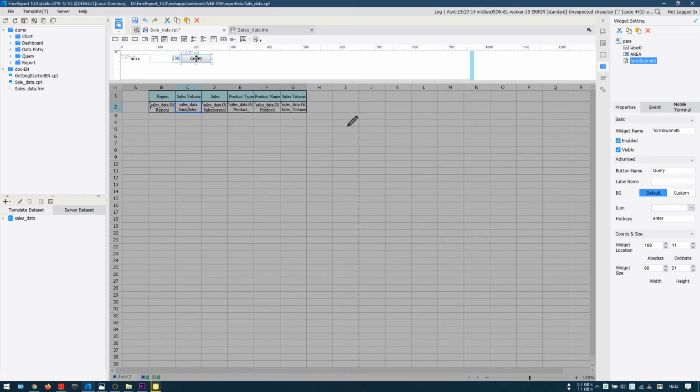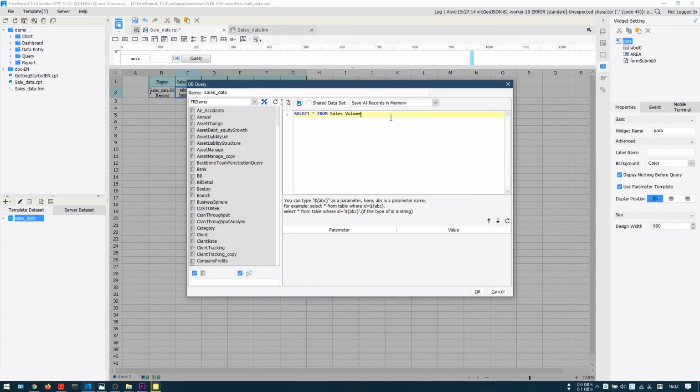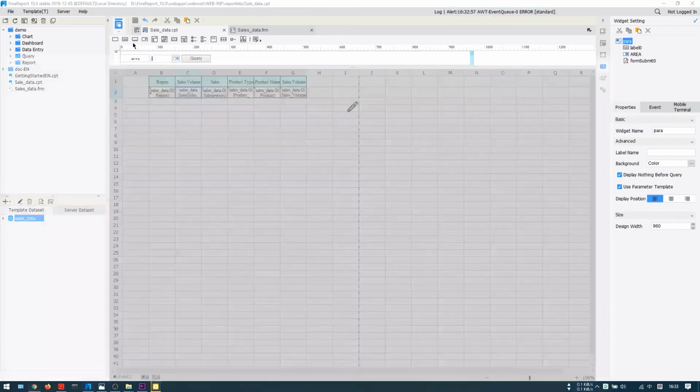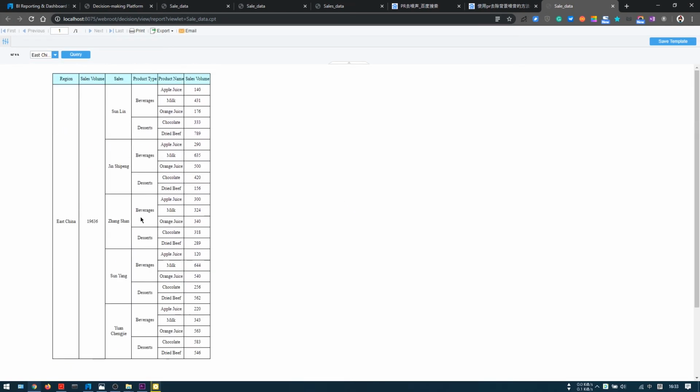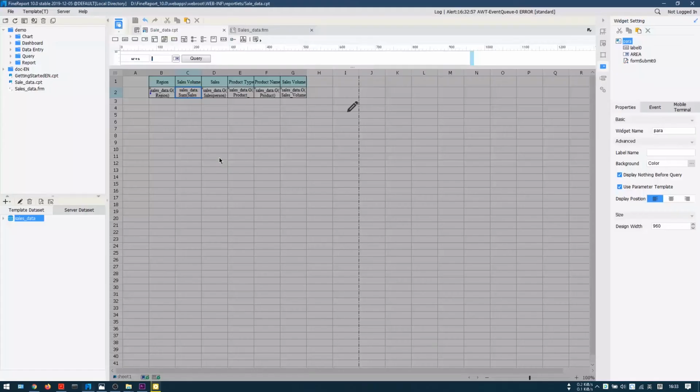Then add one button. This button is used to query. Here in the dataset, we need to add some region conditions. This area is the name of the drop-down box, and preview it. So now we can select Eastern China and click query. You can see the data for Eastern China. You can select North China, and yeah, this is how to query it.